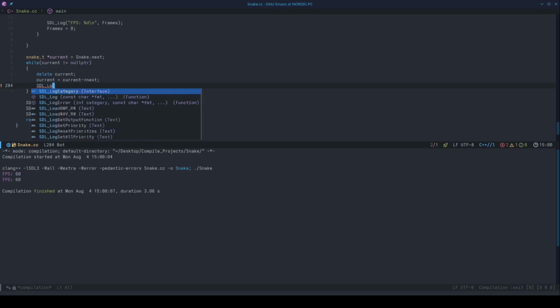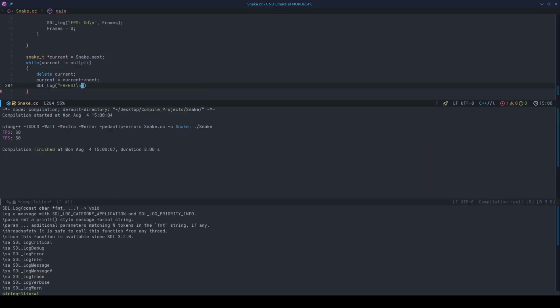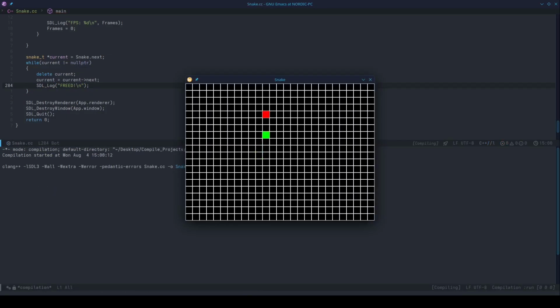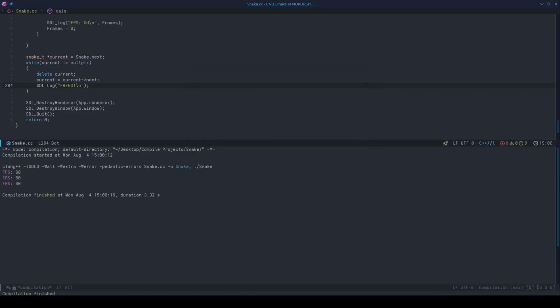I want to make SDL log read. Does that work? See, this is not working.